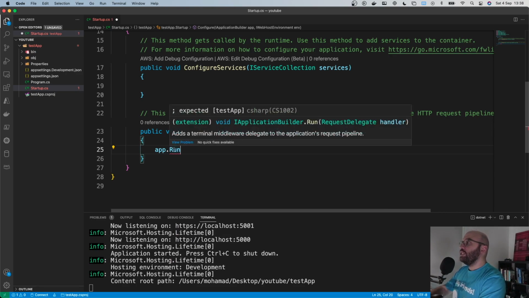Run is basically an extension method, and that extension method will take delegates. And if you didn't watch my previous video about delegates, I will link it here in the upper right hand side. But basically delegates are methods that can take other methods as parameters. And basically right now Run is a method that allows us to utilize delegates. And from this point we can see how middlewares are able to help us in order to create what we want to do inside our HTTP pipeline.